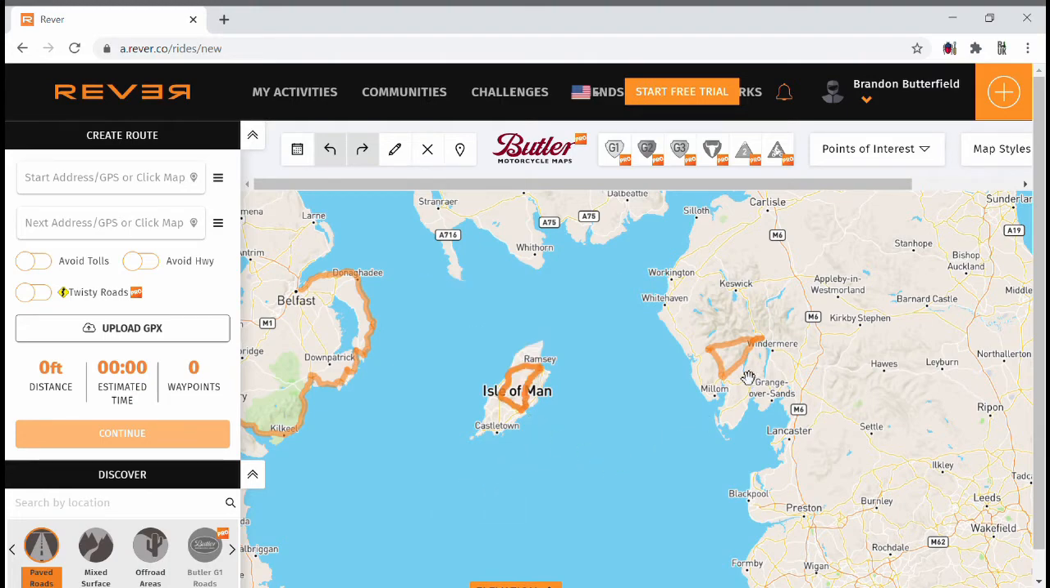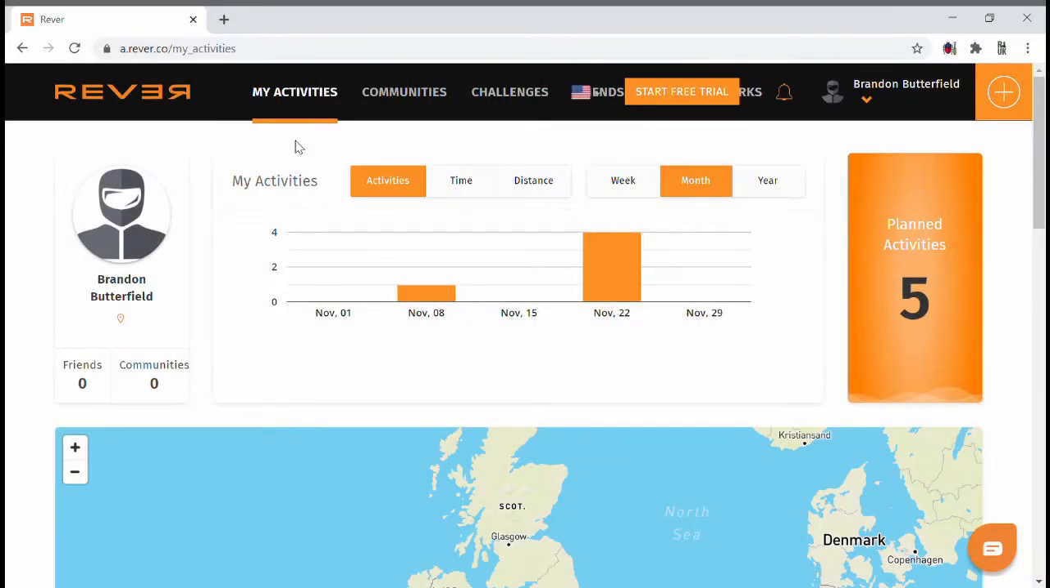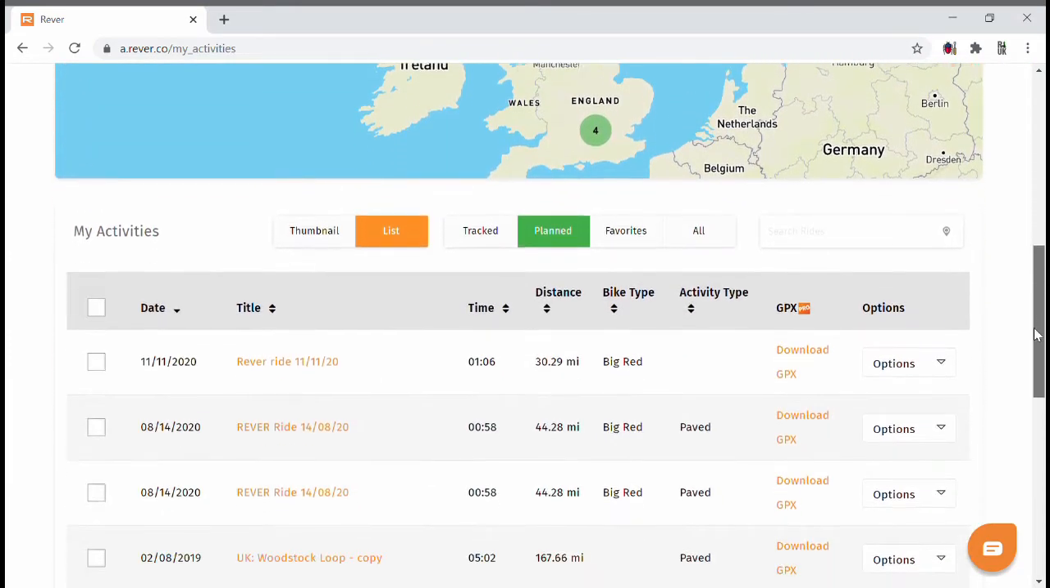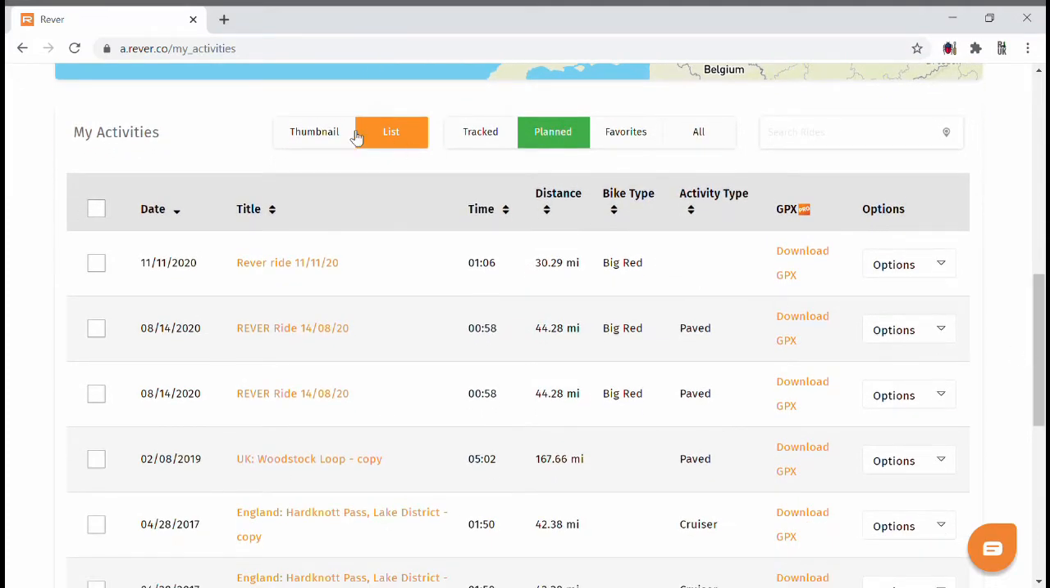with paved roads. If we go into the My Activities tab, we can see the activities completed, time spent, and distance traveled while using Rever in time periods of a week, a month, or even a year. If we scroll down, these activities will be displayed on the map, and we can view them as a list, as thumbnails, under tracked, planned, or favorite rides.